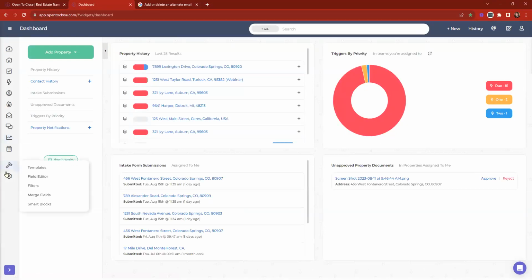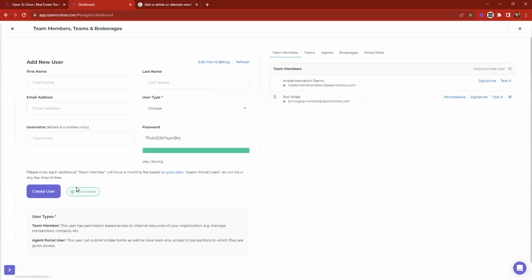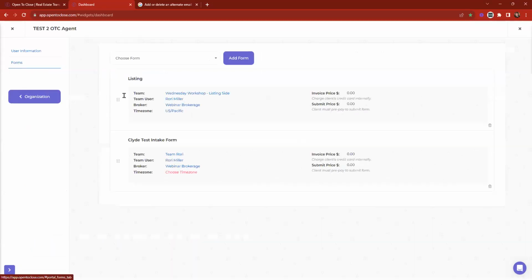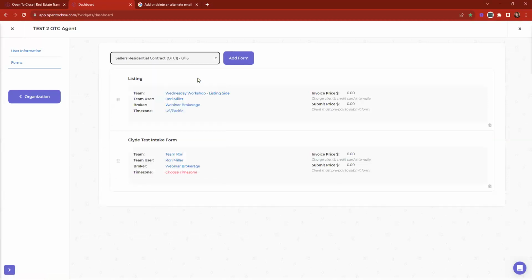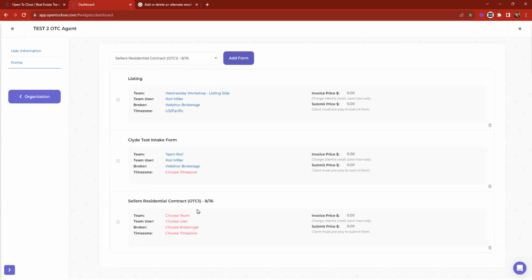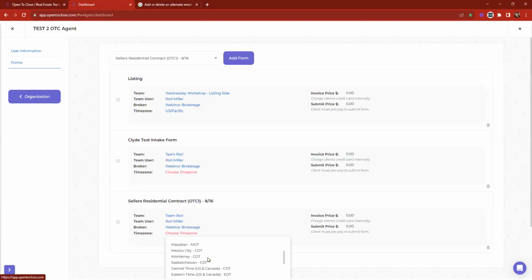When we're talking about setting up our agents, we have a couple ways to set up the intake forms. Number one, we can go to agents, click on that agent's name, go to forms, and start selecting the forms from this list. When we add on these forms, I'm going to just select the one that we created today. It's going to ask us to choose the team. Let's say this is Rory. The team user is going to be assigned to Rory. We're going to want to select our brokerage, and we're also going to want to select our time zone. Here I'm going to say central.